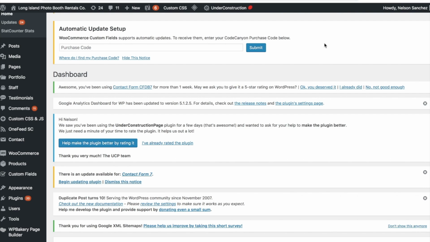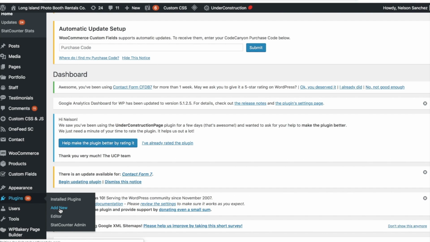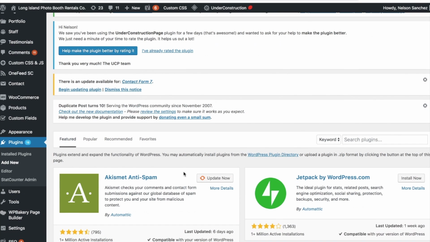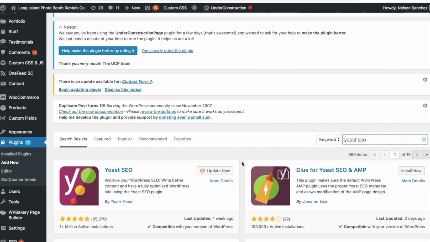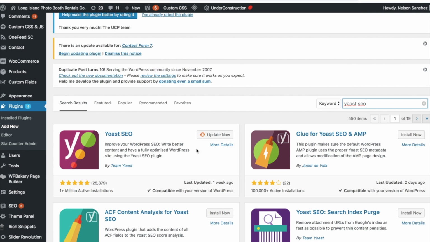Now the first thing you want to do if you are in the back end of your WordPress website is come down to plugins on the left and you want to add a new plugin. So click add new. You're going to come over here to search plugins and you're going to put Yoast SEO. Now I already installed this, so it will say right here, see how it says update now? You're going to get where it says install now if you don't have it. So you want to click install now, and then once you click install now, you want to click activate. So you want to install it and activate. I already have the Yoast SEO plugin activated.